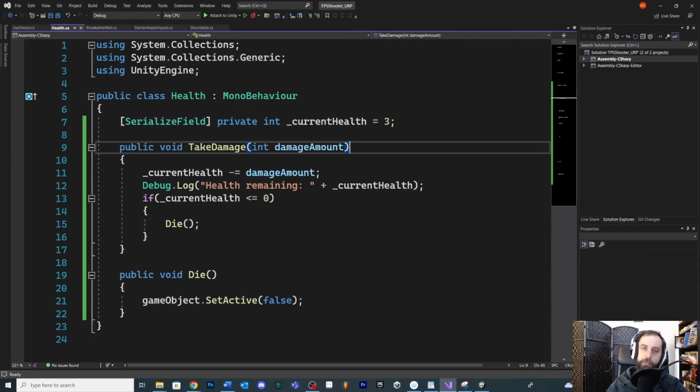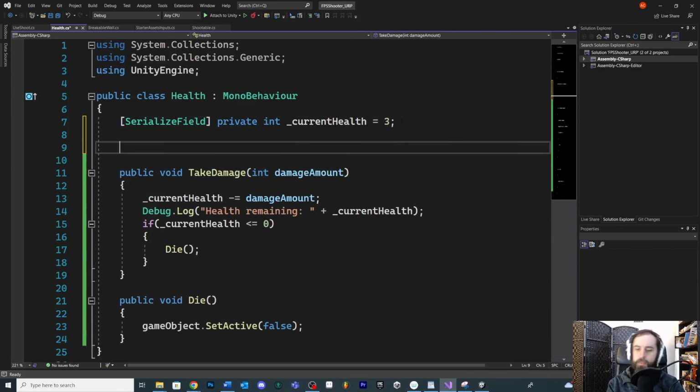So I'm going to go to my health right here. You have multiple ways of doing this. You can either do an inspector reference or you can do a get component search. I'm going to do an inspector reference just so you can very clearly see where the dependencies are, but you could do a get component search if you like as well, as long as you're strict about it, I guess. All right, we're looking for a type of shootable component.